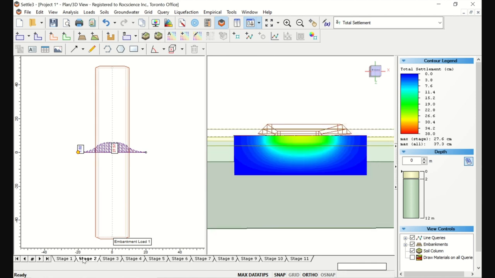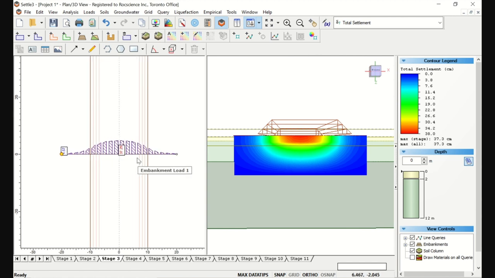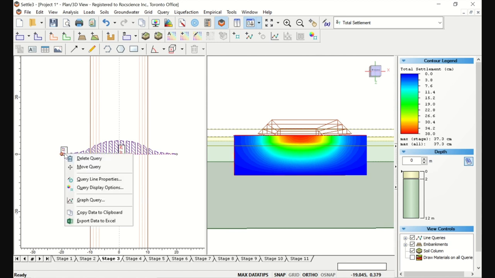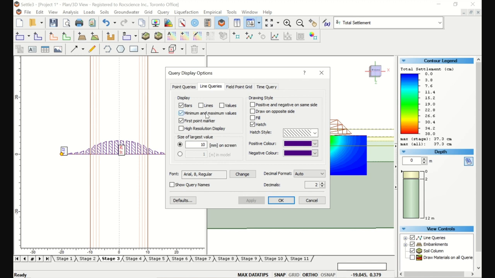Click on the tab for Stage 2 and you'll see the second layer of the embankment has been added and the settlement has increased. Stage 3 shows further construction and further settlement. The plan view gives you the minimum and maximum settlement along the query line. If you don't see these values, just right-click on the query line, choose Query Display Options, and check the box to display minimum and maximum values.